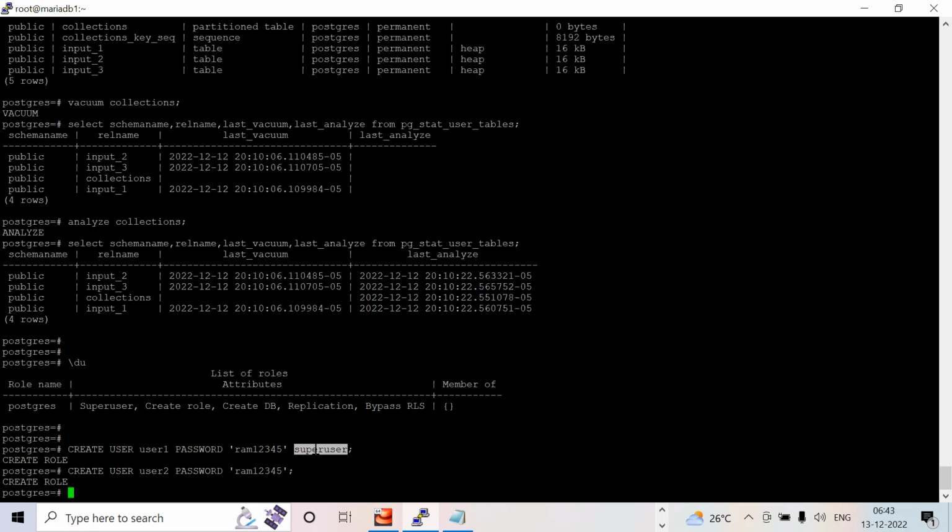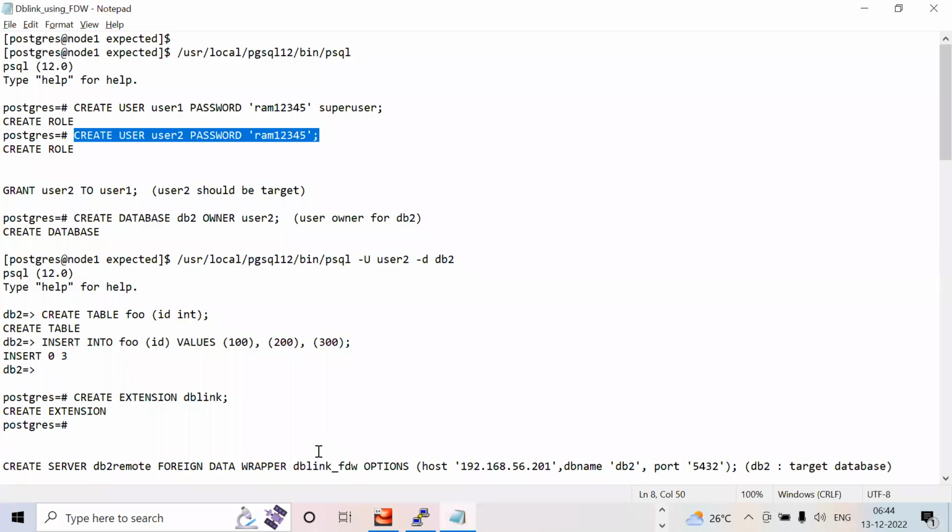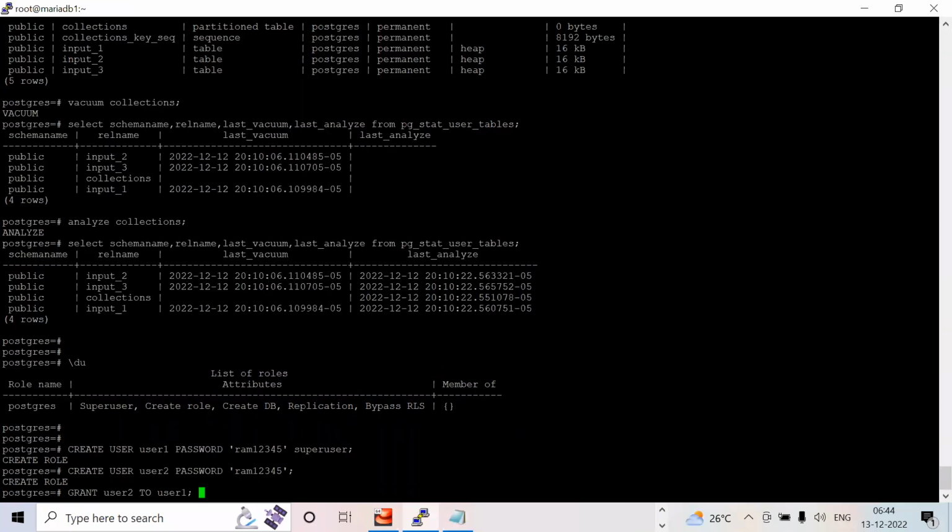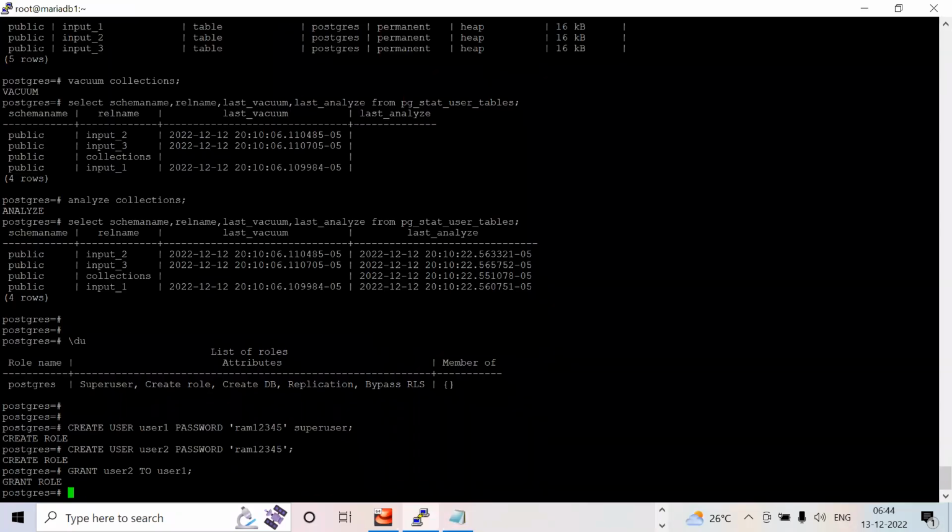So we'll see. User one, user two are there. This user one's intention is whatever user two creates, he wants to access, whether it is the same database or a different database. User one's target is to access user two's objects. That's the reason I created this guy as a super user. Now I am granting user two to user one, so whatever activities user two does, I'm giving permission to user one.